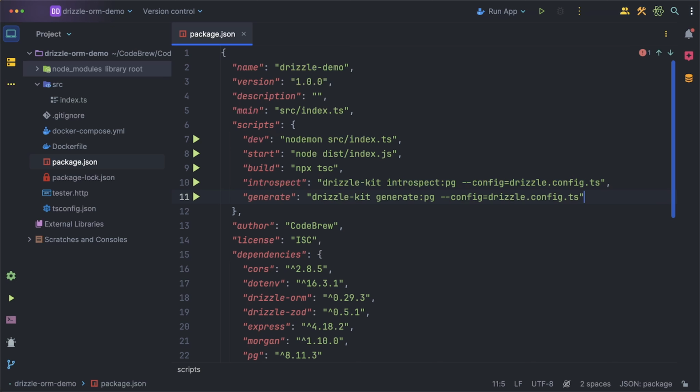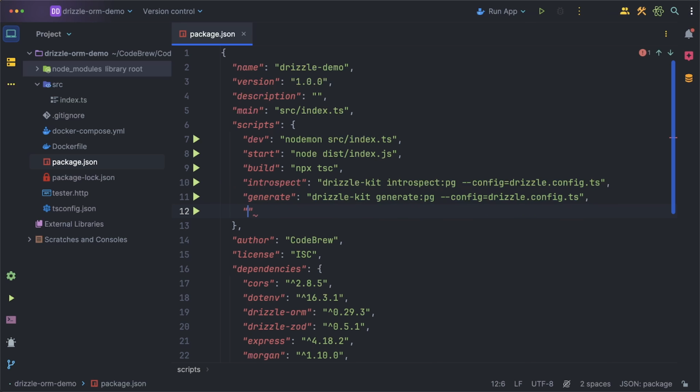drizzle.config.ts. We can do the same thing for the generate command, but instead of introspect here, we'll just pass generate. What generate does is it actually creates the migrations for us. So it'll look at our models and check for changes and then create our migrations for us. Next, we actually need our migration script. So we'll call this migrate.